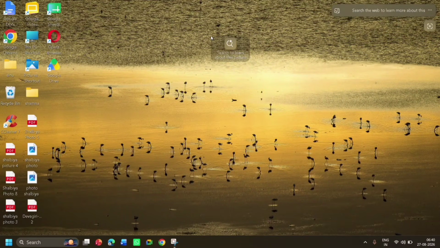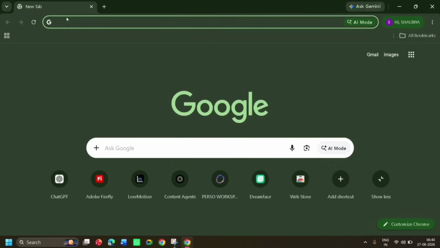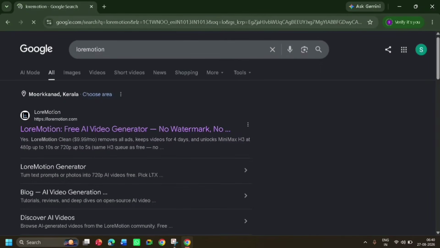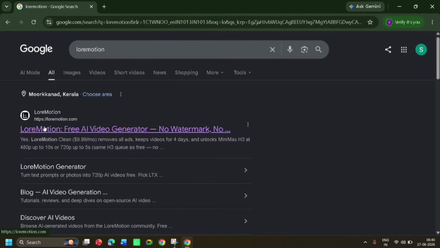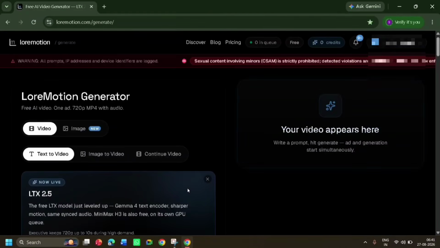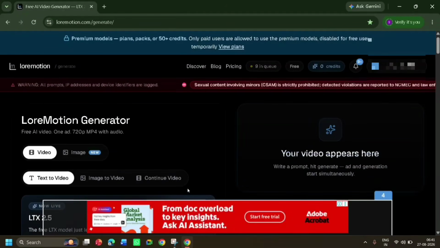In this video, we're going to look at how you can use the LTX 2.5 model for free and without limits. To get started, open any browser. Once your browser is open, search for Loremotion. When you search for it, you'll find a website called Loremotion.com. Select it. Once you've opened it, you'll see an option called Try Loremotion. Click on it. After that, log in using any Google account.